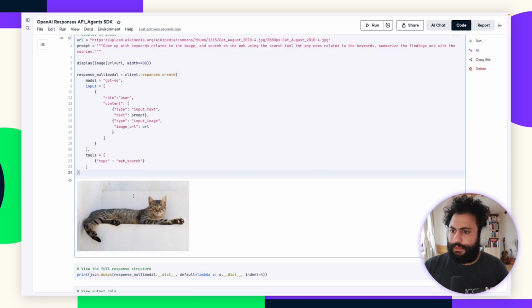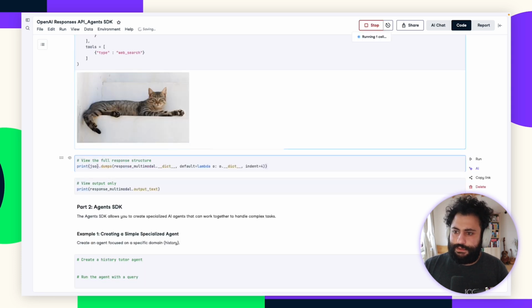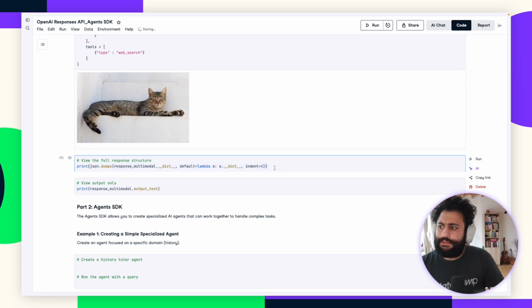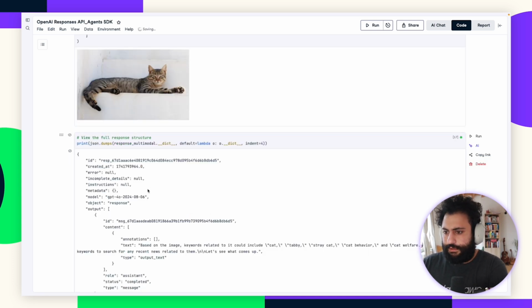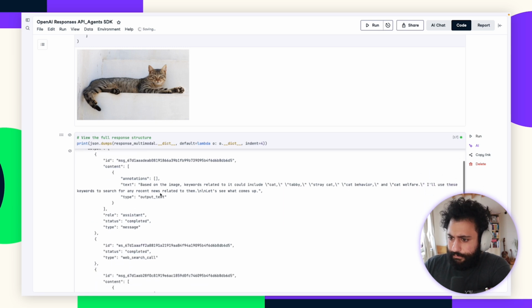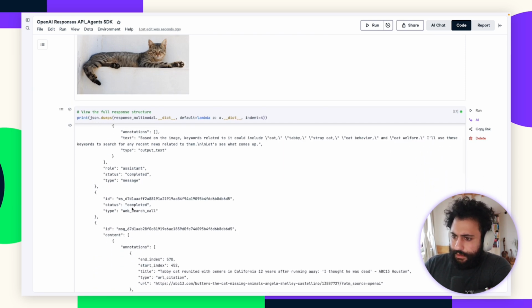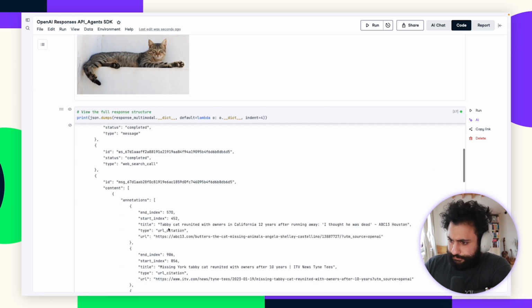So I'm going to run this model. It's going to show the image again. And again, you don't need to dwell on the syntax here. I just got this from the documentation. I'll see what happens, just to see the full response structure in JSON. Let's hopefully see if it worked. And you can see here, web search is complete.